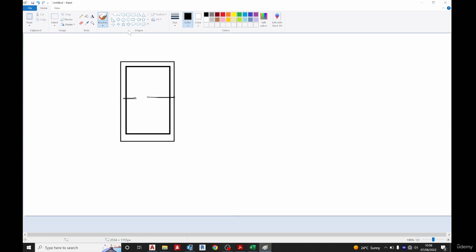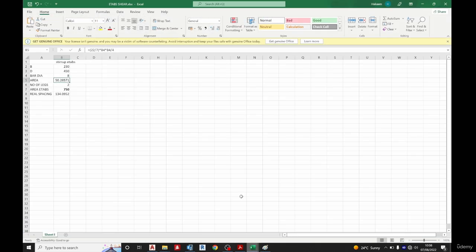It's possible for us to have 4 legs also. I can create another one inside, something like this. So this is another. This will be leg 1, leg 2, leg 3, leg 4. So in ETABS, I want to use 2 legs because our width is small. I can only take 2 legs. So number of legs, 2.